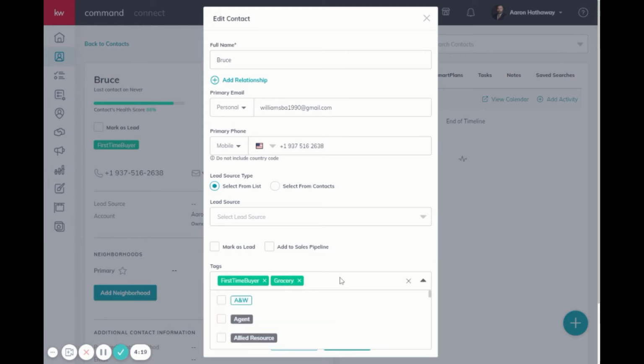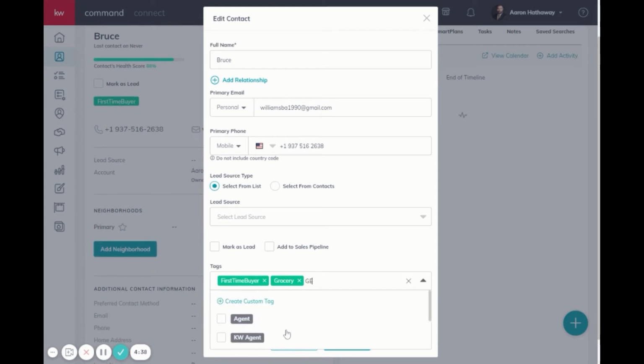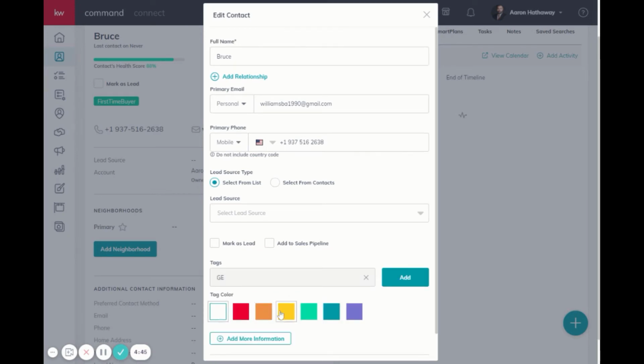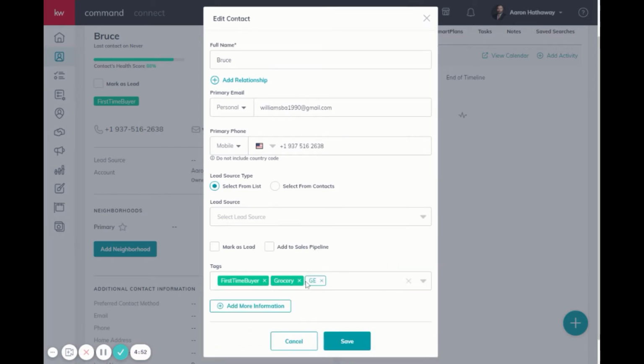And we click grocery. Now let's say that Bruce works at GE. So I want to put a GE tag on here. So I'd start typing GE, and it's going to give me some tags that match those criteria, but nowhere in here does it have GE. So this is the other way you can create a custom tag. You can do create custom tag right here. It gives you the same option as before. You can put a color to it. We'll just choose white, and we can do add. And now it's got that tag here.